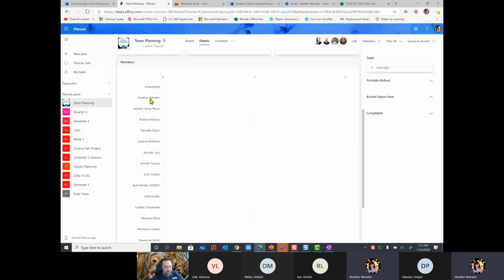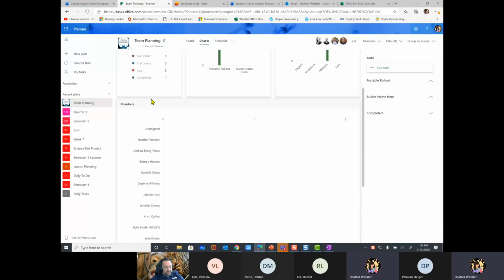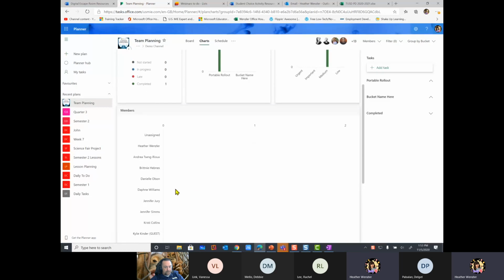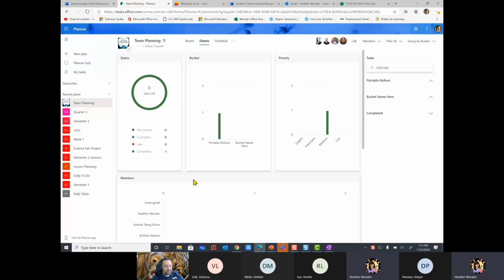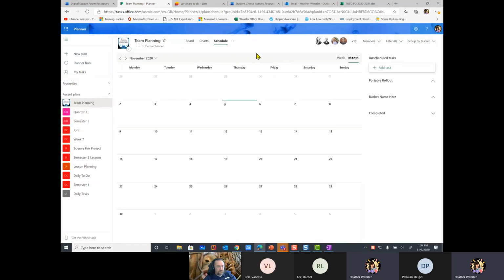Notice all of the members are individual. So you can track individual student progress. Each student only sees their own tasks. There's also a schedule. Unfortunately, right now, it's not connected to Outlook, but that is in the works. So pretty soon, I don't know when, hopefully in the next couple of months, when you add a planner task, it will actually be posted on the person or the group's Outlook calendar so that it shows up all in one location. They're working on that. It's just not there yet.